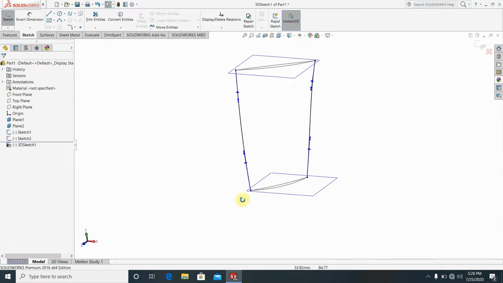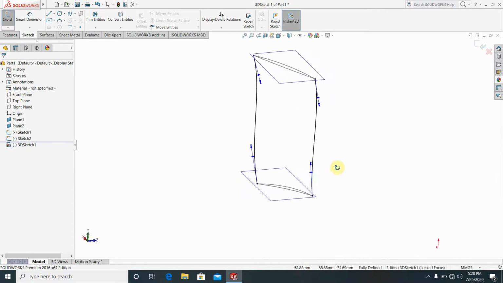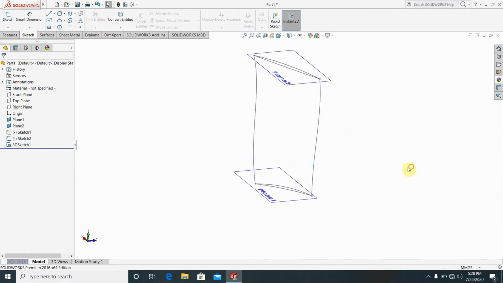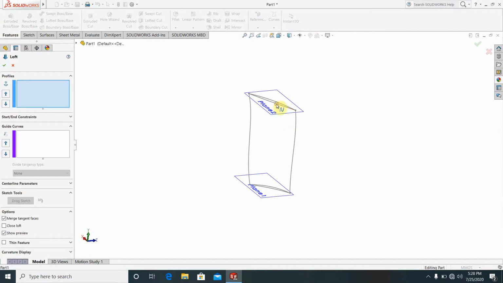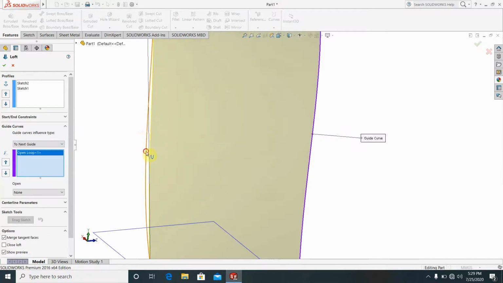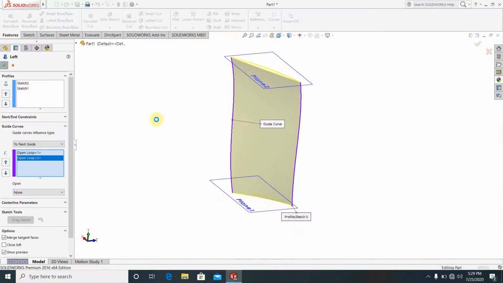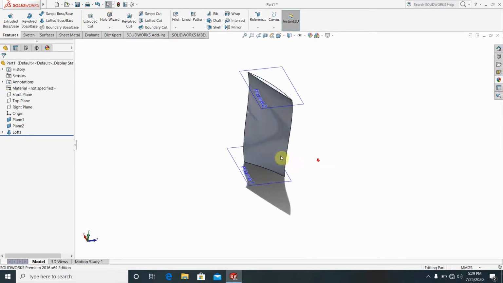Okay, you can see that this is just looking like a propeller. Now go for the exit sketch. When you have exited the sketch, you go for the features and there is the loft command. In the loft command, select this boundary and this boundary and then go for the guide curves. One guide curve is like that and the other guide curve is like that. When you have chosen the guide curves, click select and you can see that this looks like the propeller.